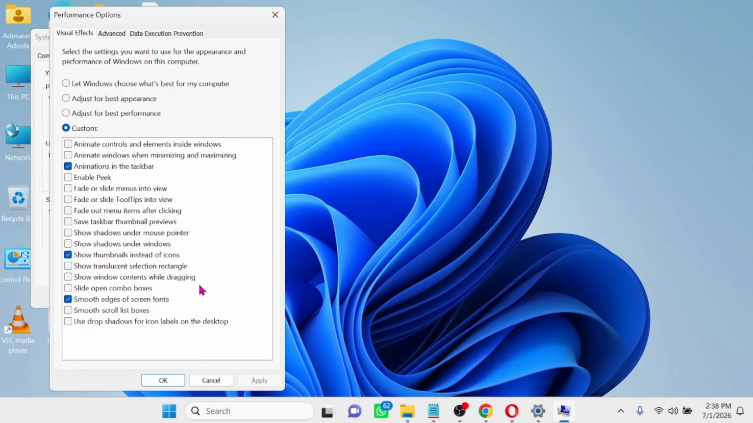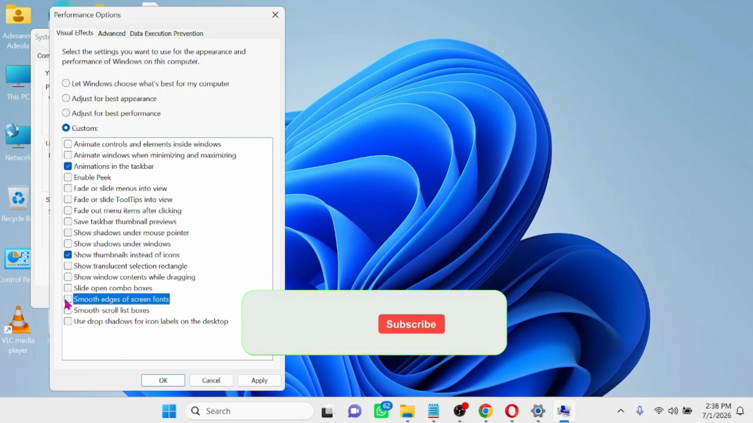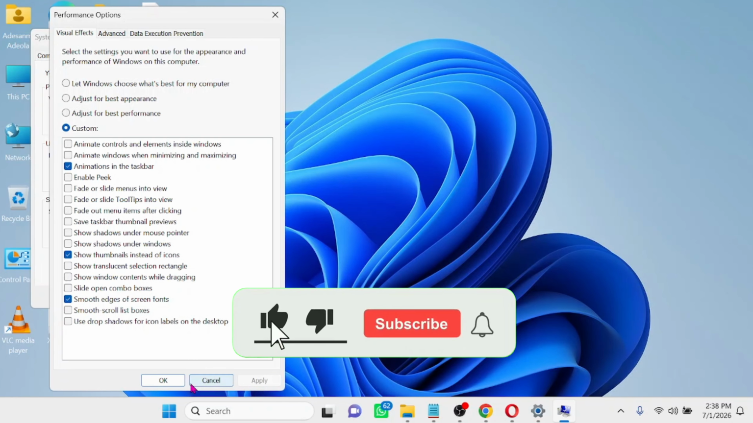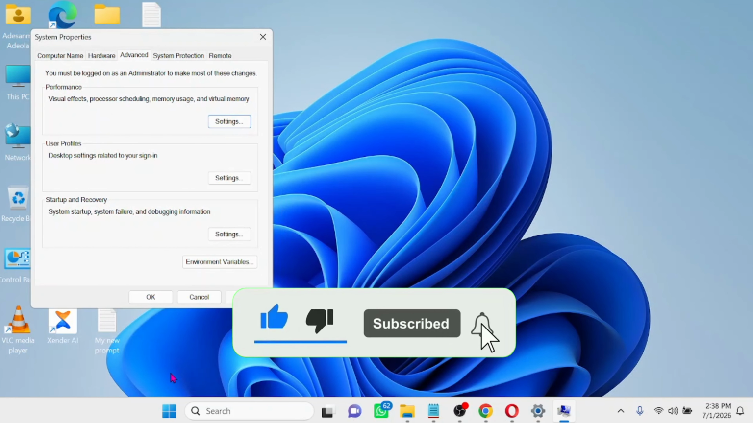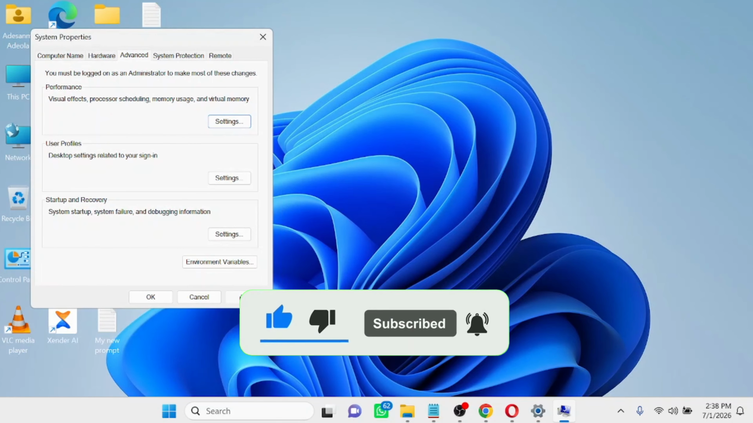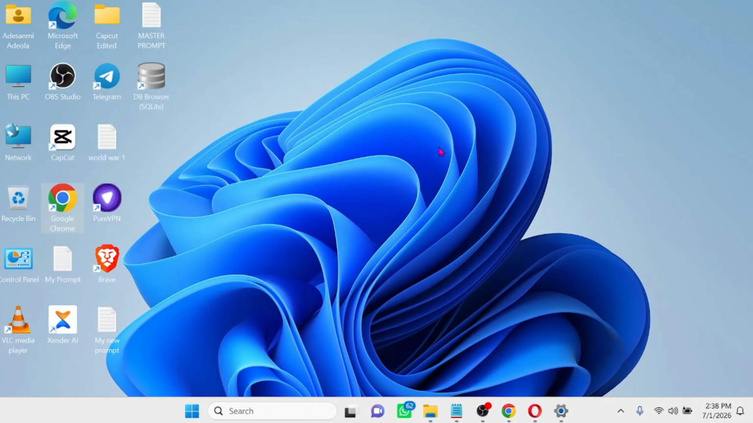Now you have a bunch of options here. Make sure you select the Custom option, then check Animations in the taskbar, then check Show thumbnails instead of icons, then Smooth edges of screen fonts, then click on Apply. Whichever one you set, click on Apply, then click on OK. Now that you've done that, go ahead and click on Apply here, and then click on OK. This will make your device run smoothly and perfectly.